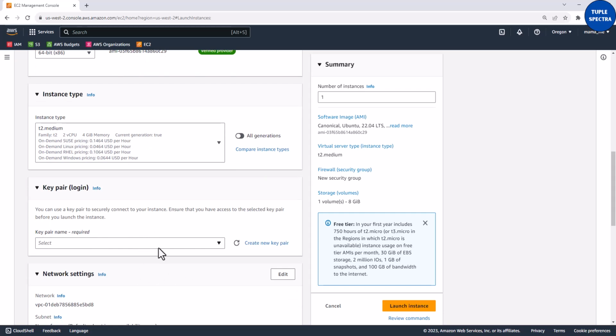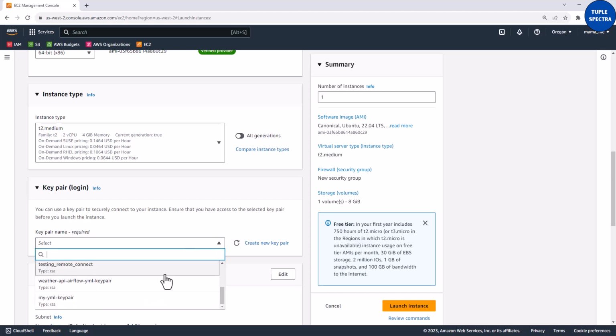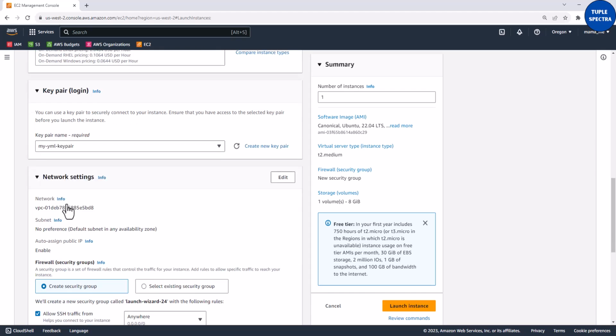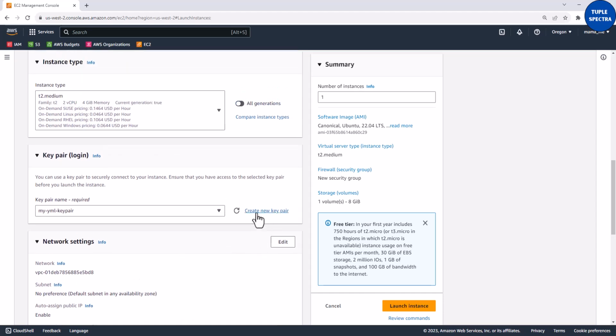And then key pair name, we are going to be selecting this. I already have my own key pair. Okay, if you don't have your own key pair, you can create a new key pair right here, and I've also explained this to you previously. I will put the link to such video in the description.